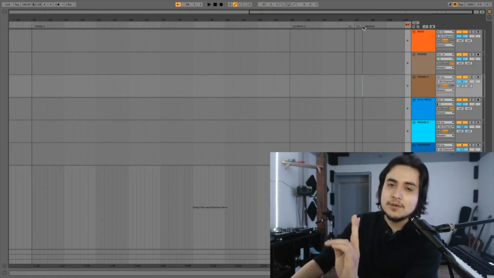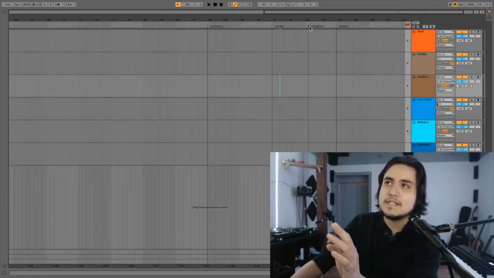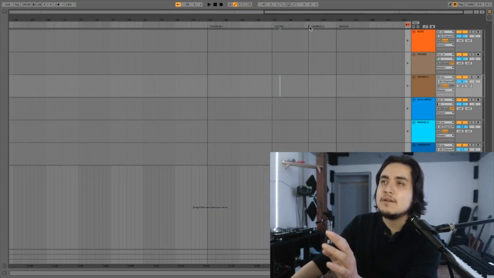After the second hook, we are going to add a bridge. Let's do it the same size, 16 bars. 105 plus 16 is gonna be 121.